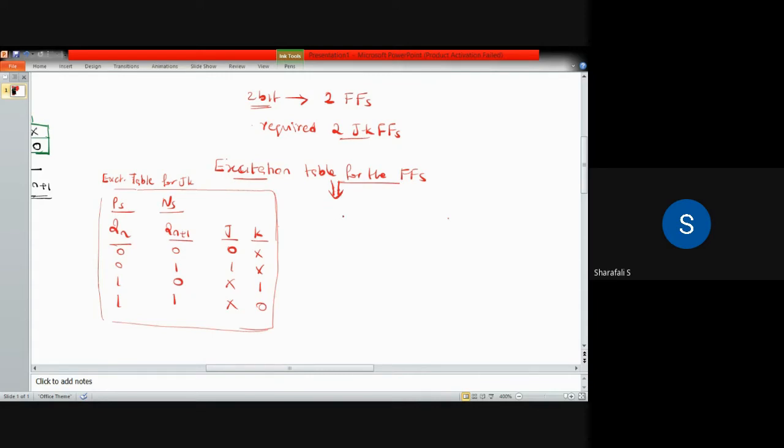In our current case, we need the excitation table for two flip-flops. Let us consider the present state, which has Q1 and Q0. Q0 is the output of the first flip-flop and Q1 is the output of the second flip-flop. Then we have the next state, which also has Q1 and Q0.